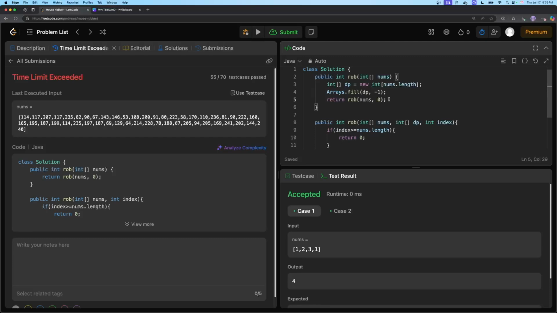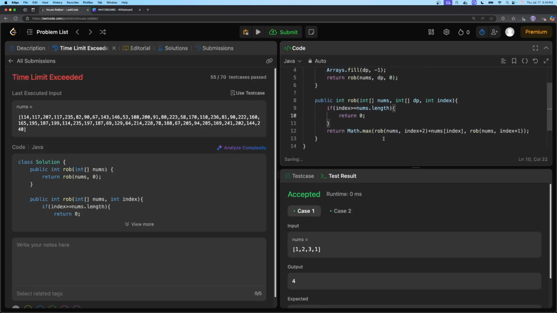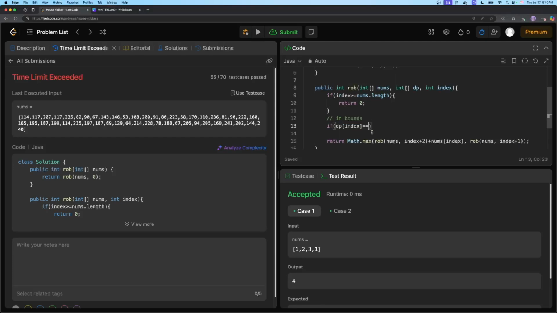And then what we want to do is return rob, and then we have nums. We also have to pass dp here. But speaking of this, we also have to modify this dp and make use of it. Right now, it's just a recursive solution. But you want to investigate this. So if index is greater than or equal to nums.length, this is still going to be the same because we're not going to have a cache element for this. We are just going to say it equals -1.